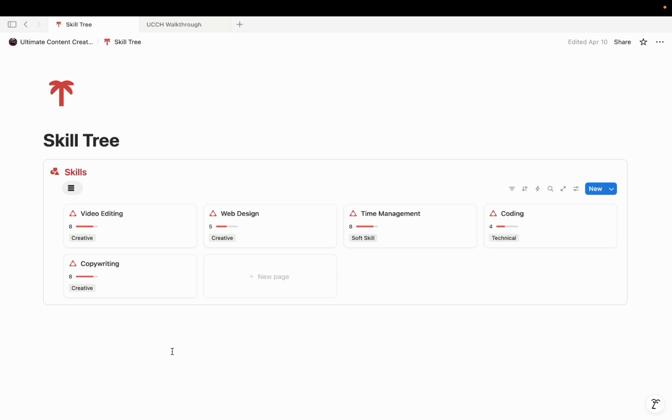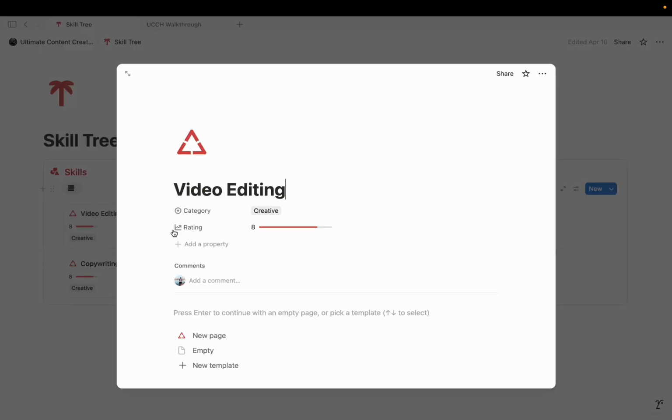Next, you can see your skill tree. This is a very simple database. This is your space to track your creator skills and confidence levels. So it will help you see where you are strong and where you want to grow.